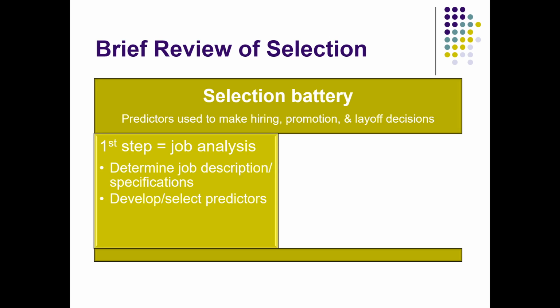So as always, the first step is going to be job analysis. So we have to figure out what the job description and specifications are so that we can develop a good, accurate set of predictors to compose our selection battery.